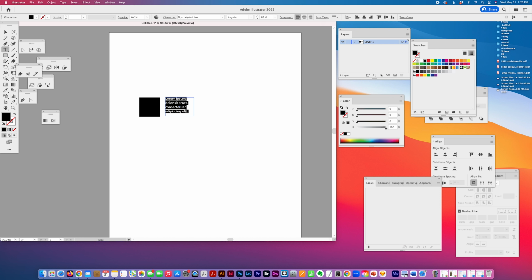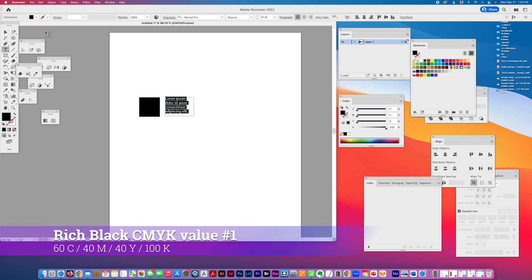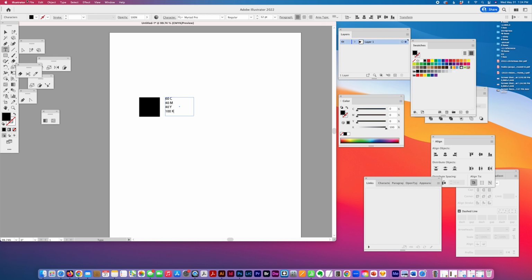And there are other variations as well, and you would use other percentages to achieve specific results depending on your output device. So for example, I'm just going to call this out as 60 cyan, 40 magenta, 40 yellow, 100 black. So this is one way you would get a rich black.